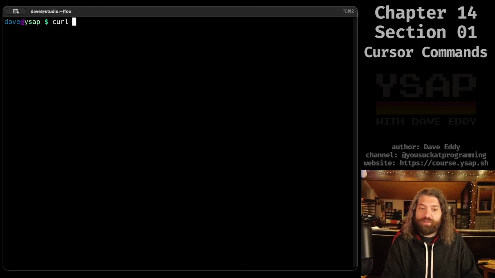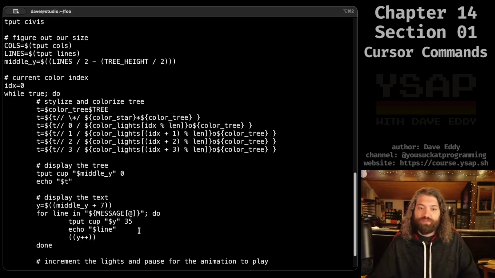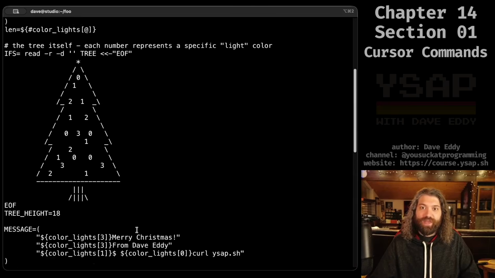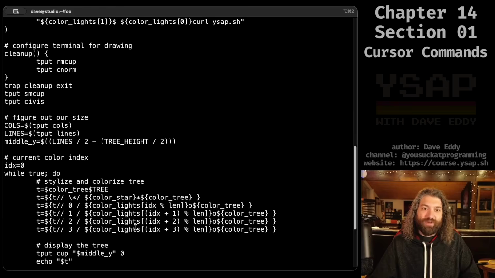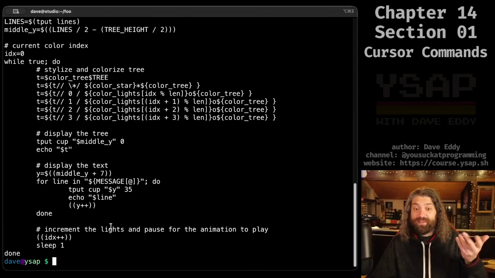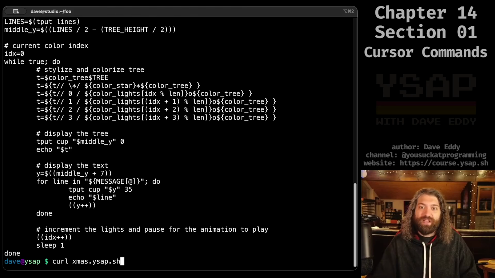Last Christmas, I did something really cool. I made a bash script. You can use curl, which gets a web resource. We used it before to curl my website. You can curl xmas.ysap.sh. And this actually just prints a bash script. So that's pretty cool. It prints a whole bash script, and I have a whole video where I actually write this on stream, which was a ton of fun. So I'll link that at the end.